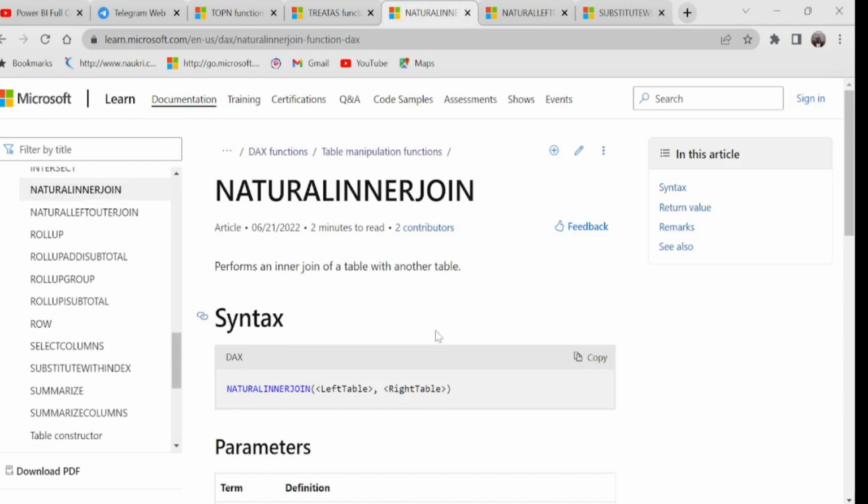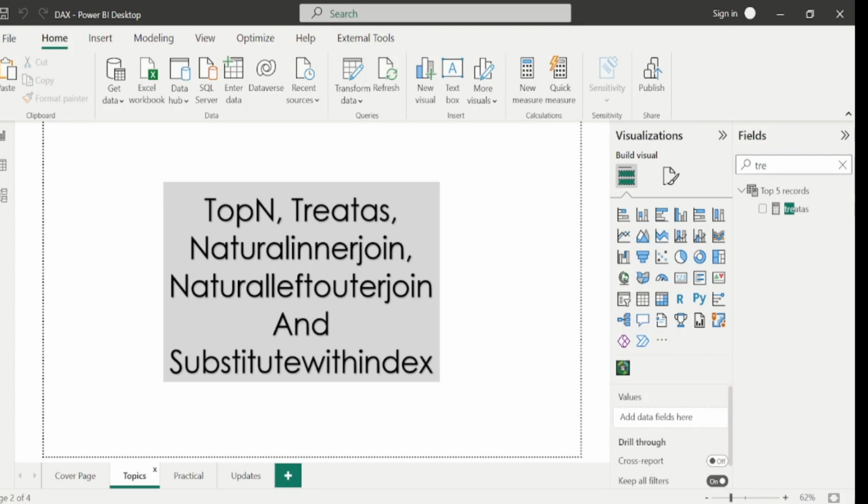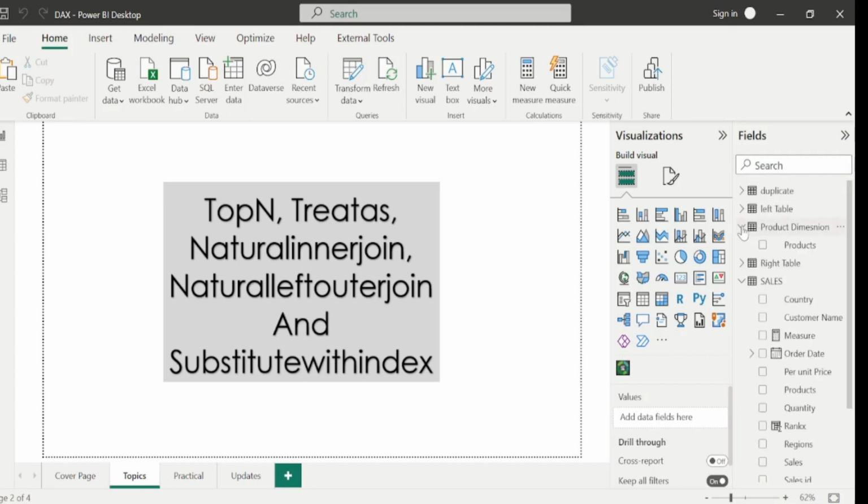It performs an inner join of a table with another table. So we have already studied inner join guys. We are getting only matching records. And here we have two parameters, left table and right table. So let's go to the Power BI desktop and let's look at the tables first.